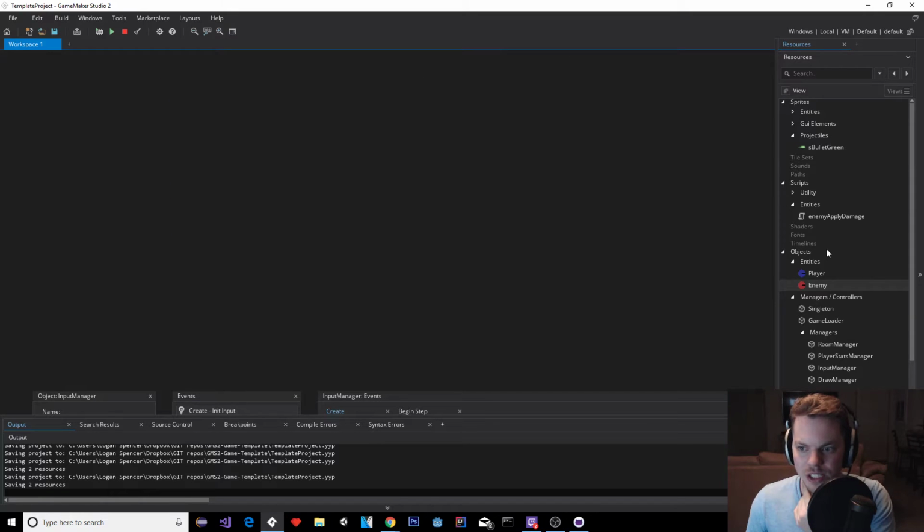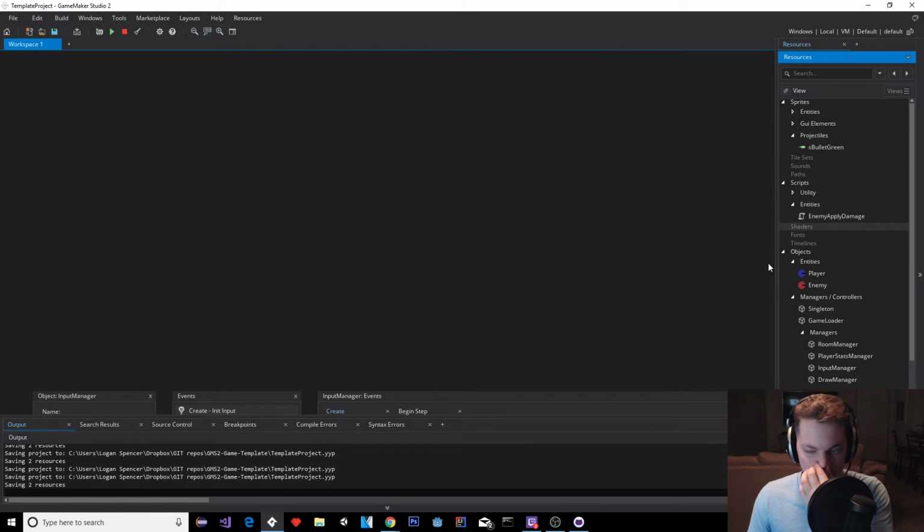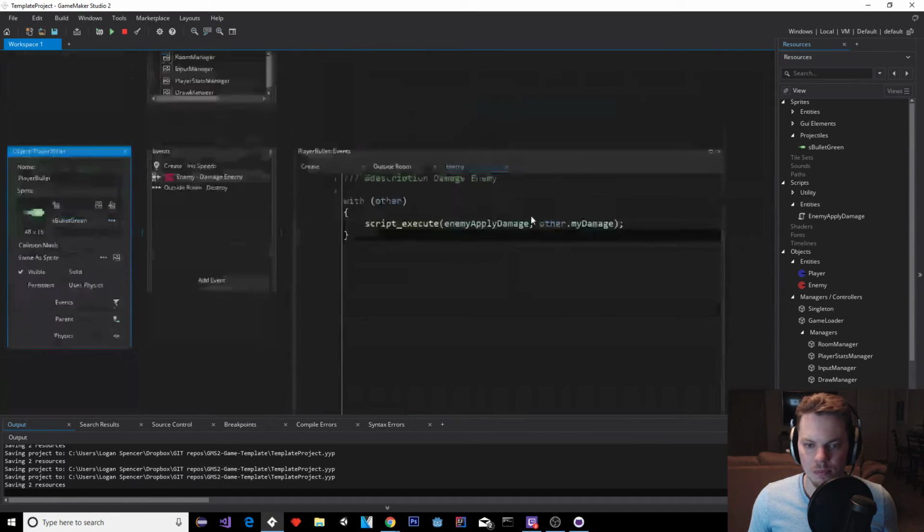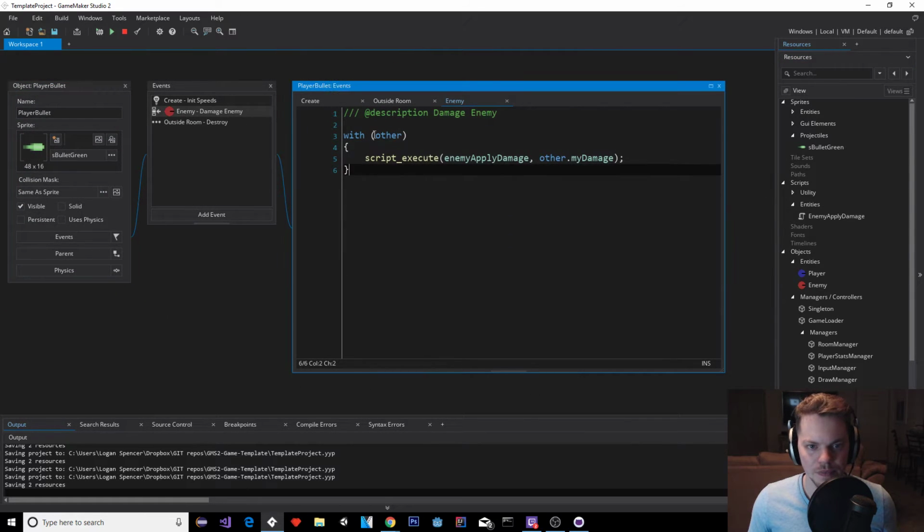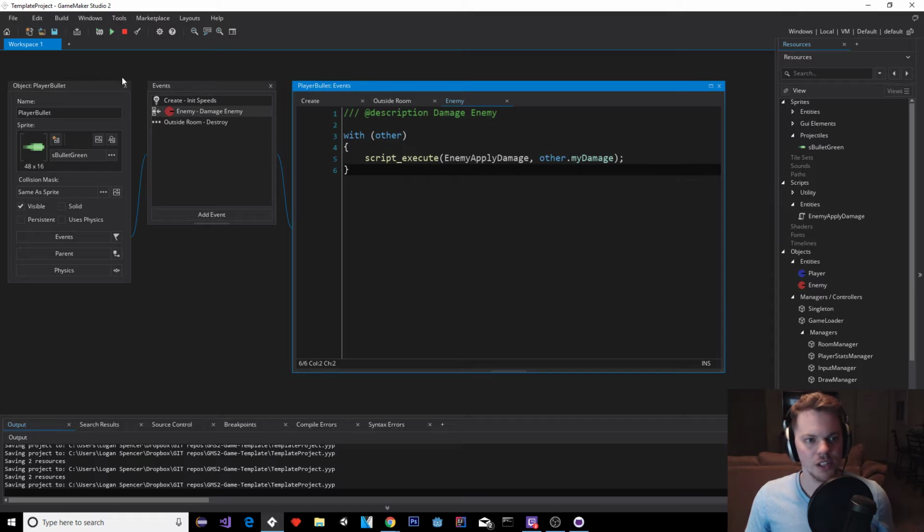So let's go over what we just did, because it's kind of confusing. We did an enemy apply damage script. I'm actually going to capitalize the E because that's been my standard for my scripts in this project. And now in our bullet on collision with the enemy, we say, hey, with that enemy we just hit, we want them to execute the enemy apply damage script. Enemy apply damage, and inside that script, we're going to send in the damage of my bullet. Okay. So this should work.